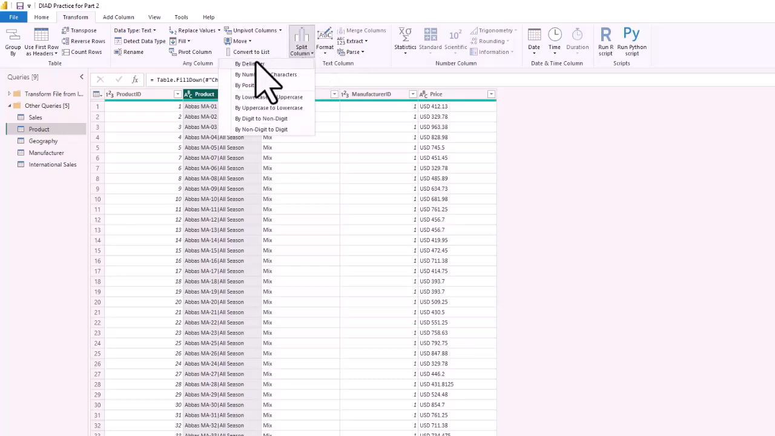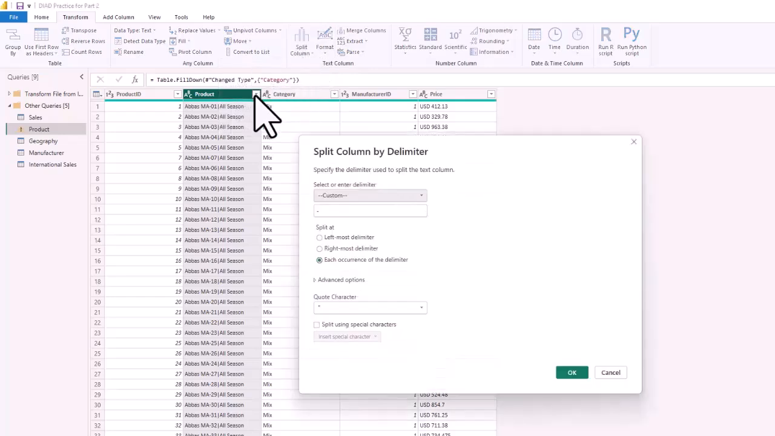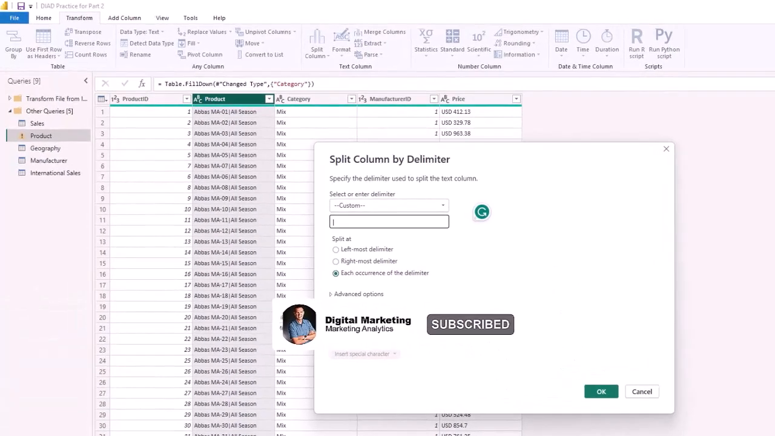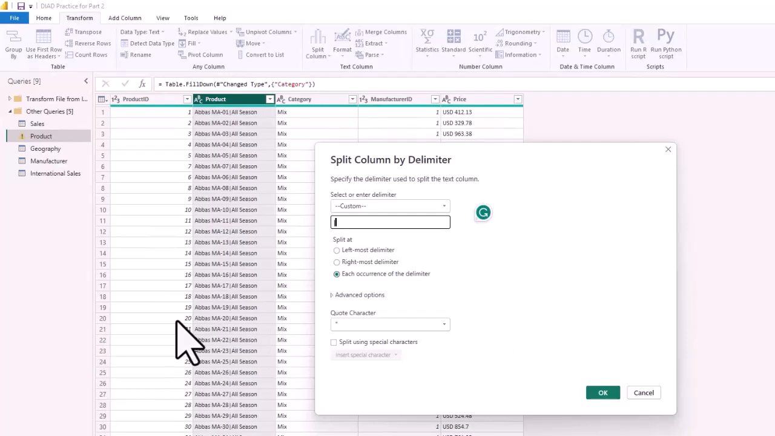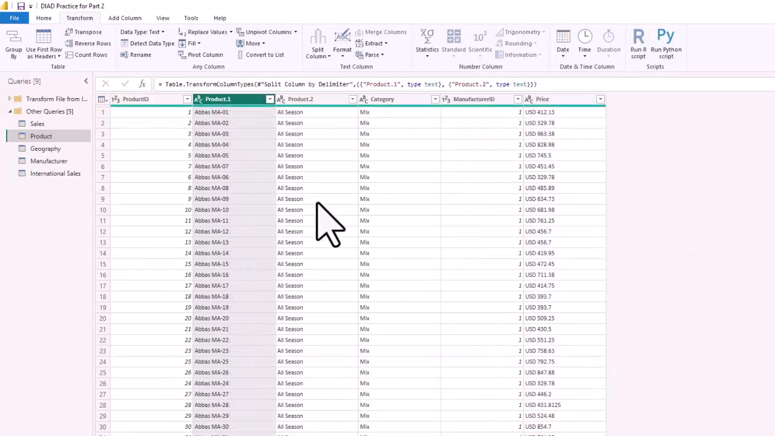So the delimiter that we're going to split by is going to be the pipe symbol. And the pipe symbol is on your keyboard, and that is the pipe symbol. And when we hit OK on that, we are going to split by that pipe. So now we have product 2, which has all season, and we have product 1.